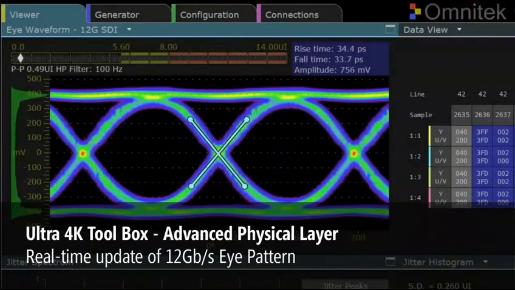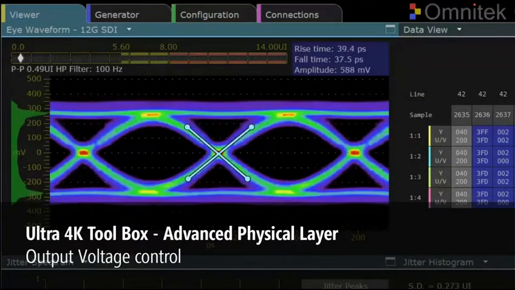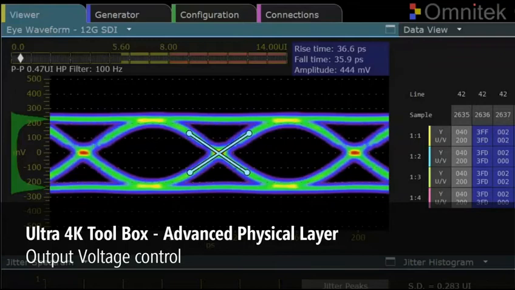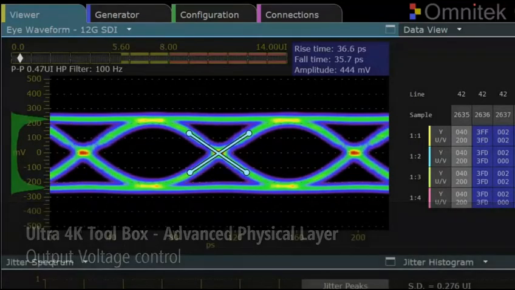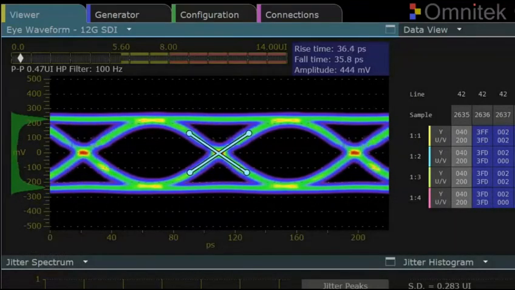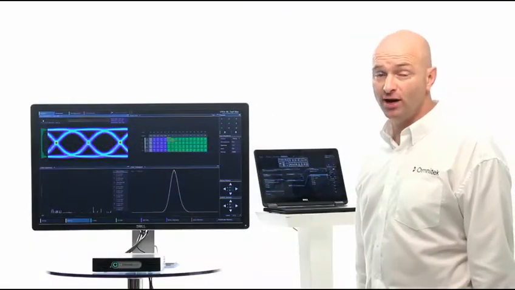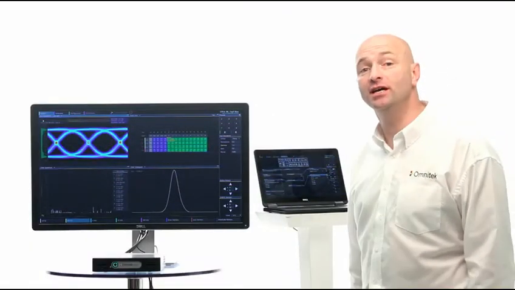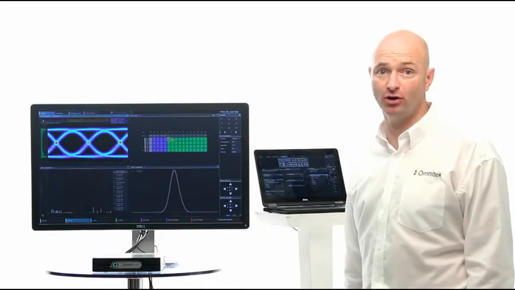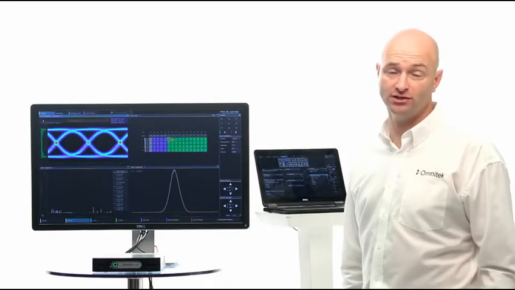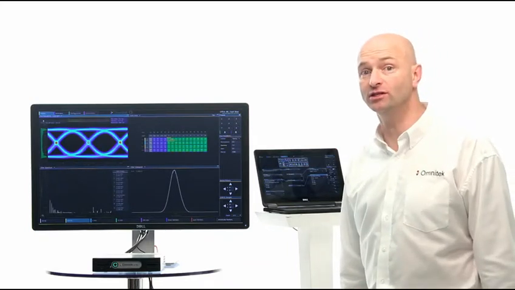And now what I'll do is I'll show you the voltage control. You can see that changes instantly. So I can adjust that to a range of values to suit whatever I want to test. So I can also adjust the slew rate. Now for 12 GHz in particular, normally you'd want the fastest slew rate possible because you want a fast rise time to give as much energy to the high frequencies.